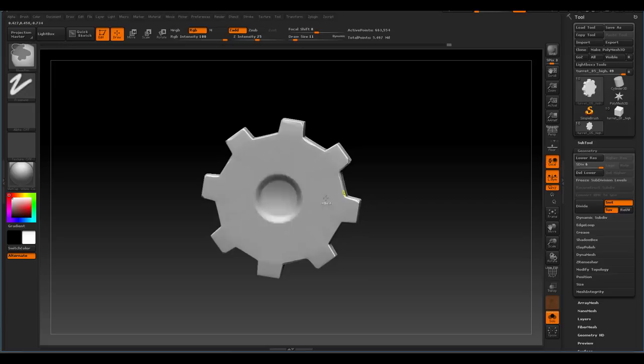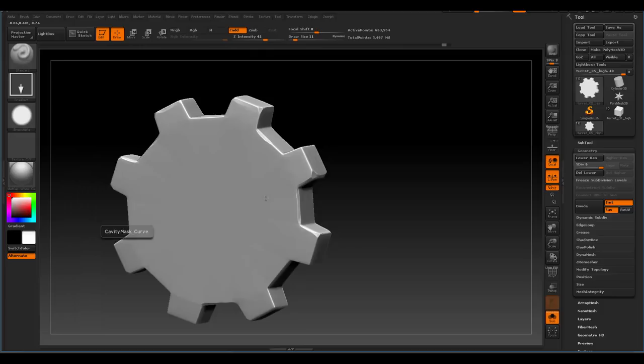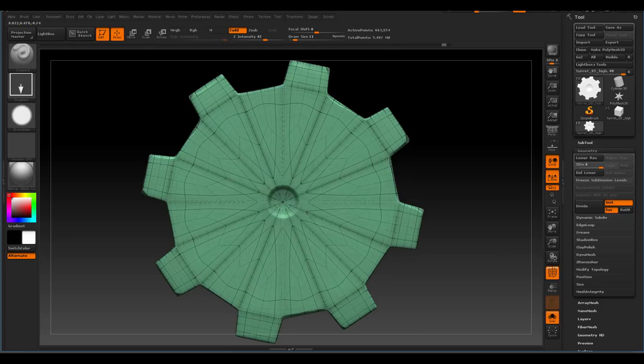By the way, if you ever do stuff like this where you're doing this and it's affecting the other side, what you do is you just go to brush auto masking and check back face mask, so that way if I do this again it doesn't do anything on the other side. Is that even in the middle? Oops. I think that's in the middle.